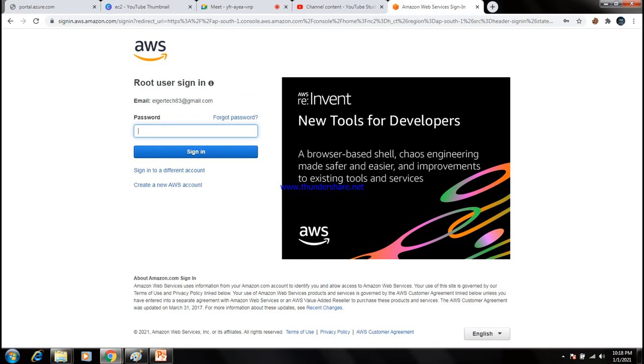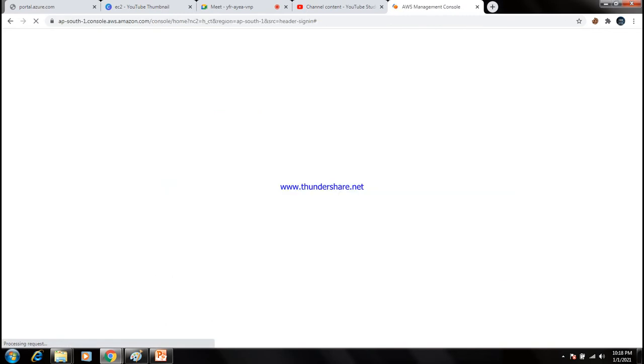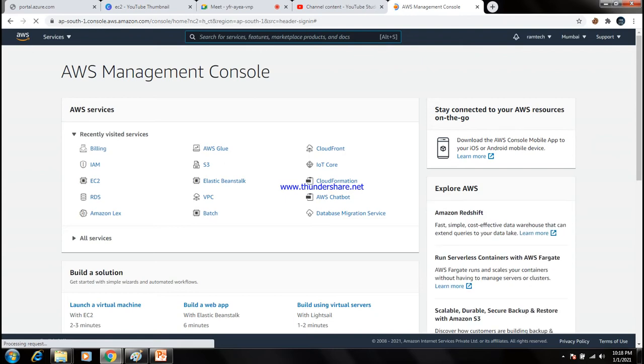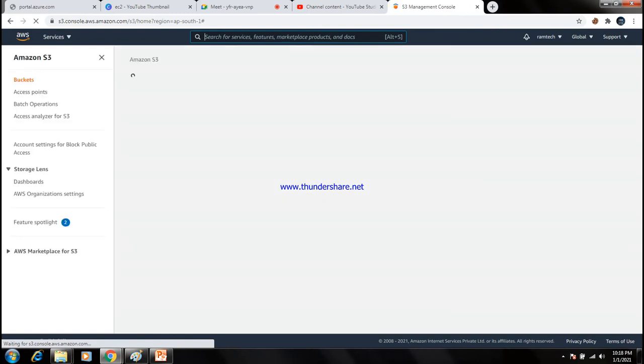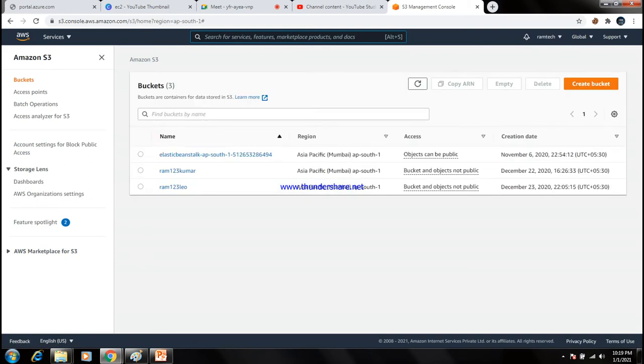Then password. So first, once you can open your AWS console, first go to the S3 bucket, madam. So S3 bucket. If you have an existing bucket, don't create a new bucket.